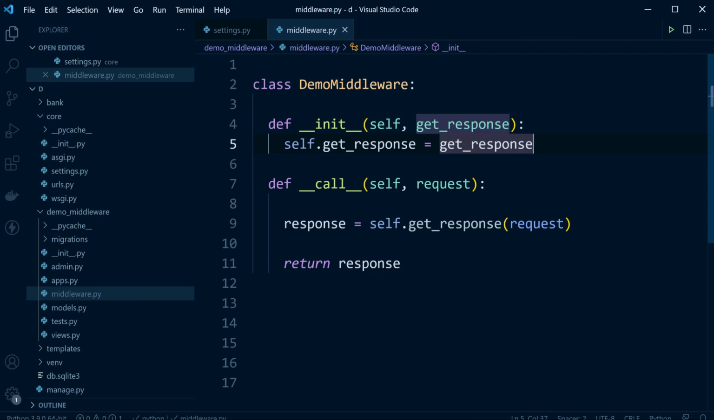So we then have the call. So in here, we're going to execute logic, potentially on the request, before the view or other middleware is called. So you can see that we brought in the request information, and then once we're done, you can see we're going to return the response back to Django to let it know that we finished this middleware sequence and to pass it on potentially to the next middleware application or to the view.